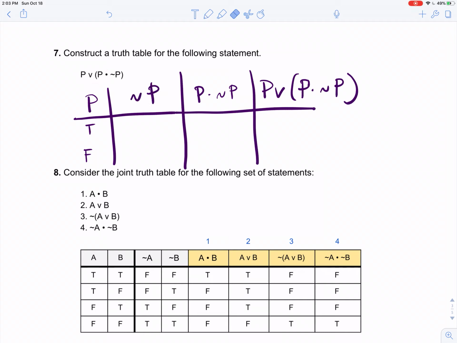Okay, so now that we have the table set up, we can fill in the truth values. Not P is the negation of P. Wherever P is true, not P is false, and vice versa. For the conjunction of P and not P, we need to look at the columns for the two conjuncts, P and not P. A conjunction is true only when both parts are true. So on either row, are both parts true? No. So there's no row where this conjunction is true. It'll be false on both of these.